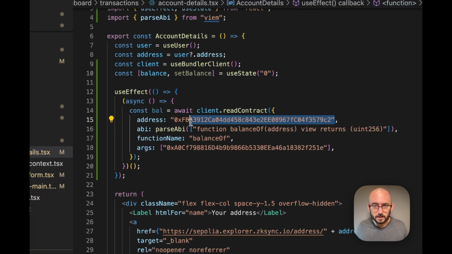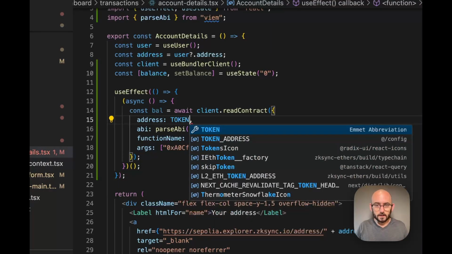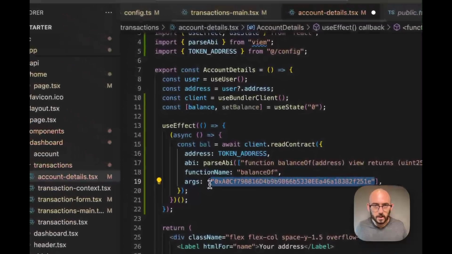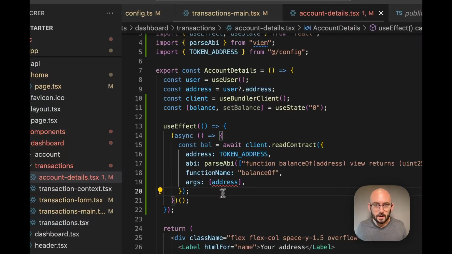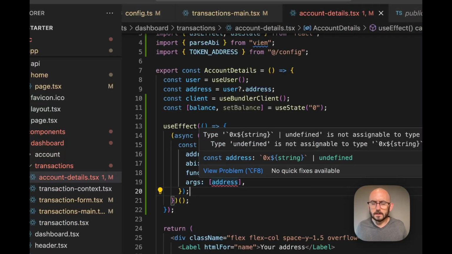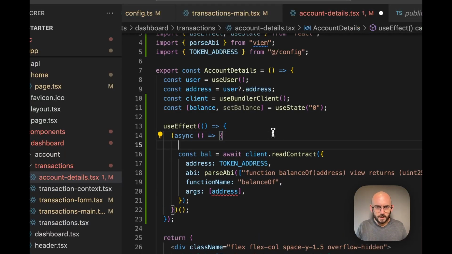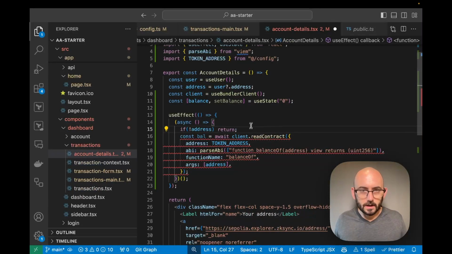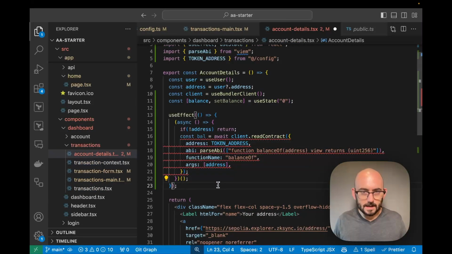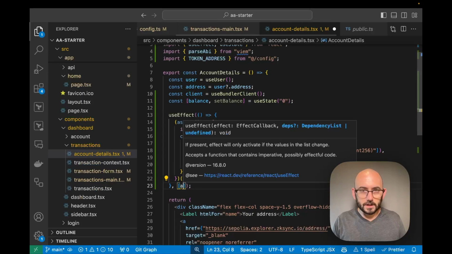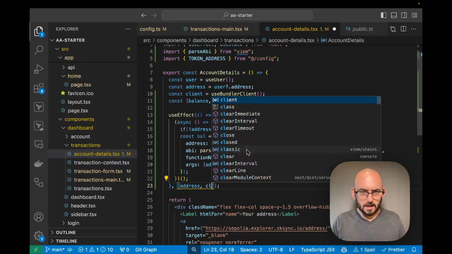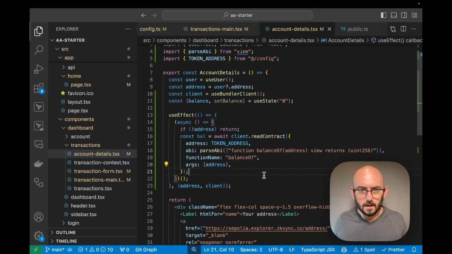The two things that we do need to change are this address right here, which is going to be the token address, where we ask for the balance from, and then this is going to be the user address, so we'll pass in the address there. Now this is going to complain because it could be undefined. If it's undefined, let's just not do anything. We'll just return in this case, and then we'll pass it in as a dependency, so if it changes, we reload. I think it's also going to ask that the client is passed in as a dependency, so if that changes, we'll reload too.